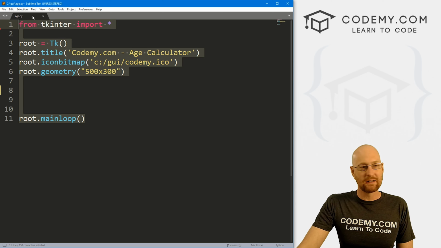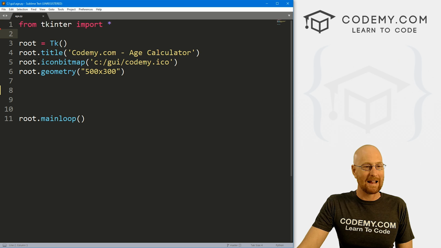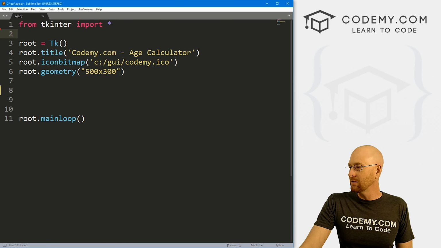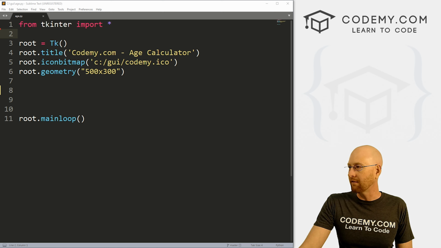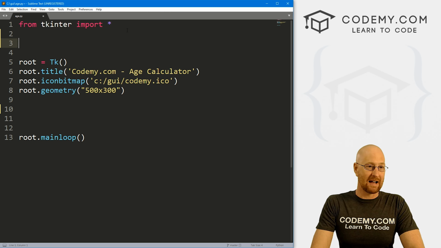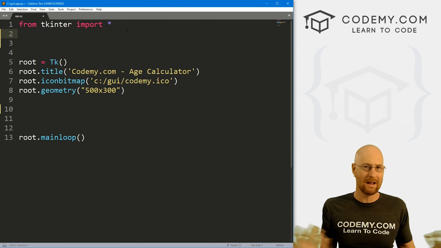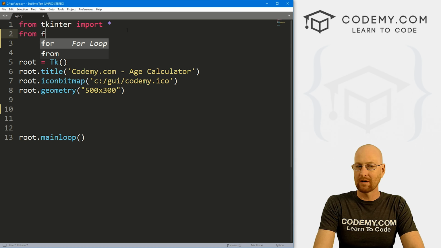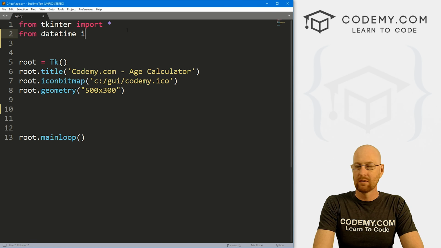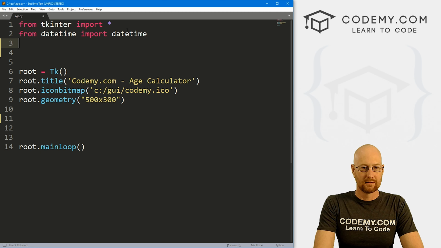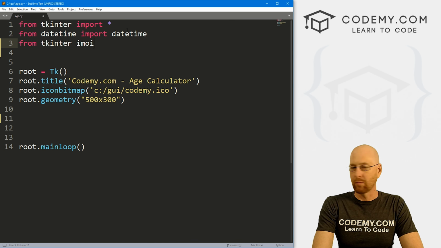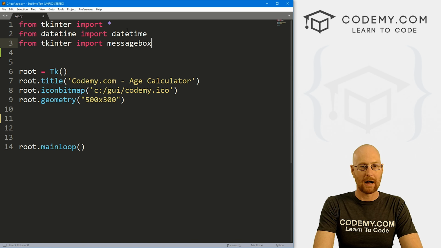So head back over here. I'm using the Sublime Text Editor and the Git Bash Terminal as always. Okay, I've got our basic Tkinter starter code that we've always got. I'm calling it age.py. And we're going to need a few things in order to pull this thing off. So the first thing we're going to need is datetime. We're going to need to know, hey, what's the current date? So let's go from datetime, we just want to import datetime, right? And I also want to pop up a little message box to tell us what our age is, or an error. So let's go from tkinter, we want to import messagebox.